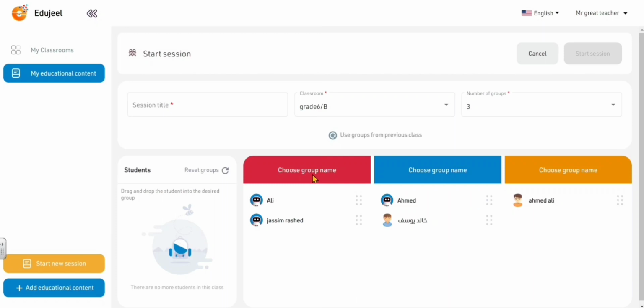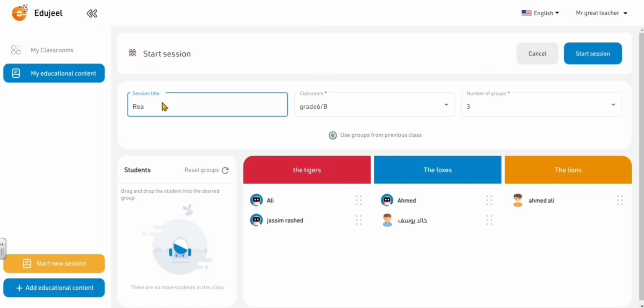Whenever you have such groups, it will help you to control the class. You can give these groups names by clicking here and writing, for example, the tigers. Also, you can give your session a title, for example, reading session or reading class, whatever name according to your plan. You can use the groups from the previous class. Once you started the session, the information is kept here and registered.